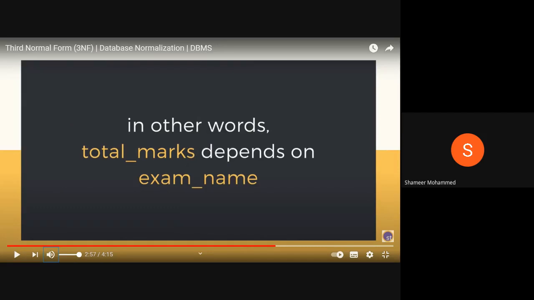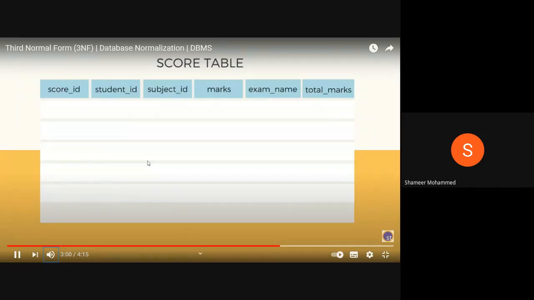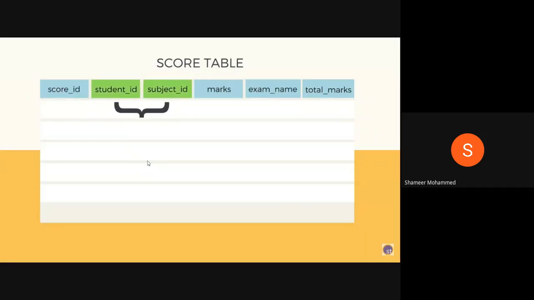So based on the subject, like introduction to database, the total marks is different. Based on your data structure subject exam name, the total marks is different. Now in our table, we already know that the primary key is student ID plus subject ID. And all other columns or attributes depend on it, except total marks, which depends on exam name.